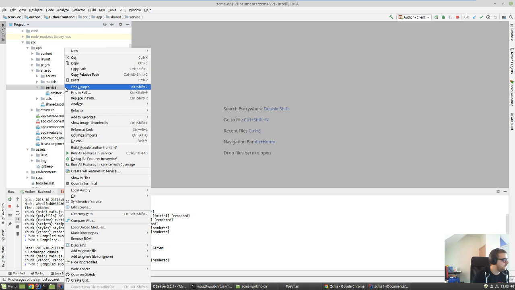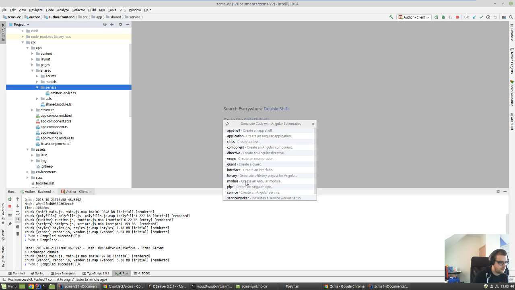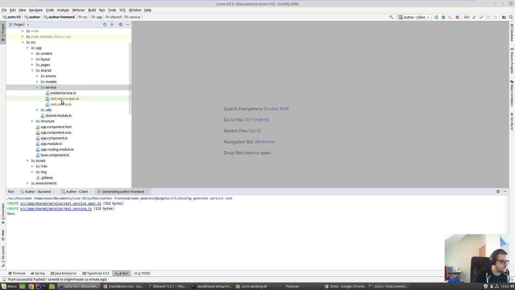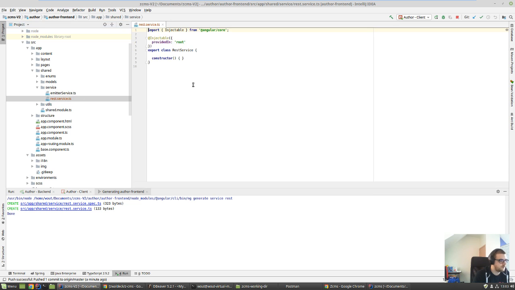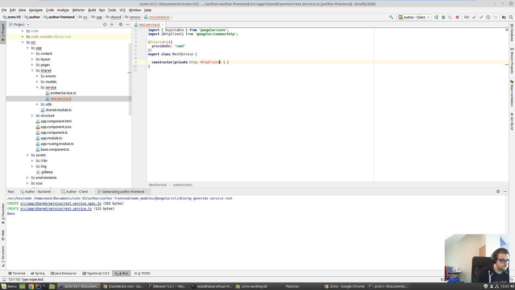Let's start with the REST service. So this service we'll use to call our API. So create a service and we say REST. Okay, let's see what it generates. We don't want the test file, and we have our provided in already, which is nice. And we have one dependency here, which is our private HTTP client from Angular.